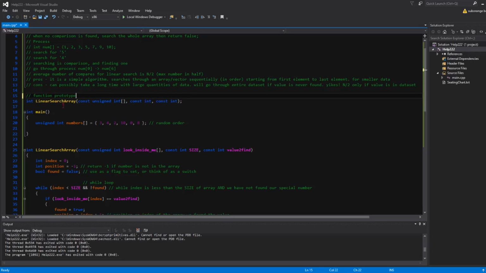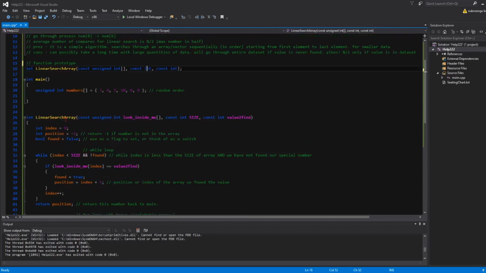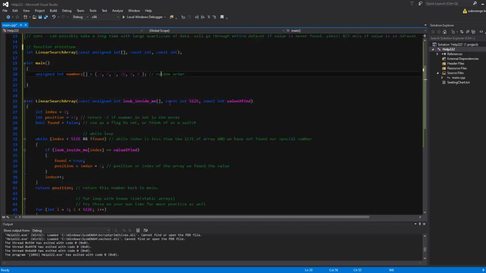So I've got a linear search array function, and we're going to have it take a constant unsigned int array, and then another 2 constants. So we got 2 constants there. And in our main function here, we've got our unsigned integer array called numbers that has these random numbers, and then basically we have this function here.